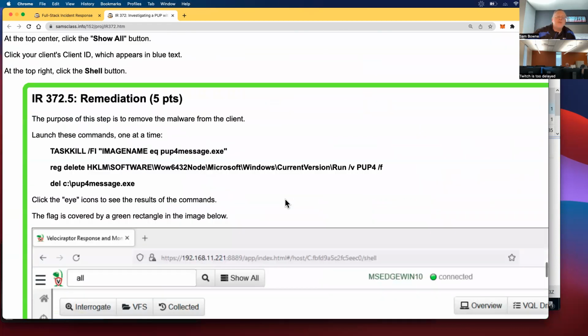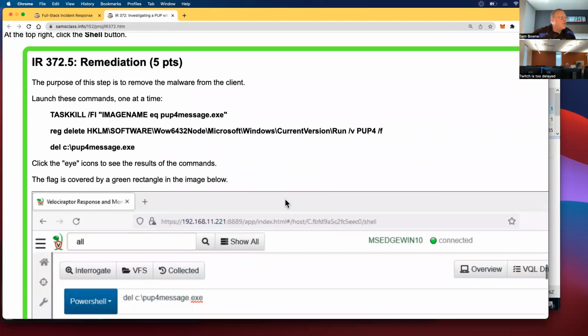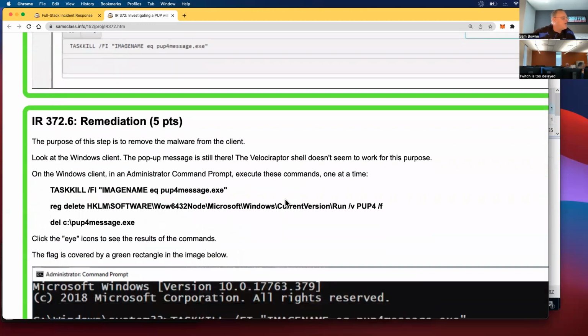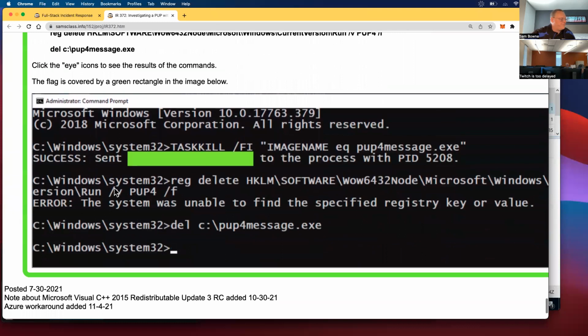And when you try to do remediation, Velociraptor has the ability to open a shell on the target and fix it, but it doesn't seem to work. And the developers were kind of reluctant to include that feature, so I think they limited it. So in fact, to remediate it, you'll have to execute these commands directly on the client. That's how you clean off this malware.